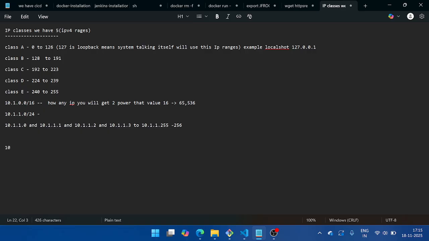I will show you. 10.1.0.0/16, this is the VPC range. Here, how we can create the subnets: I want to create two public subnets and two private subnets. I will create now 10.1.1.0/24. This is the one public.